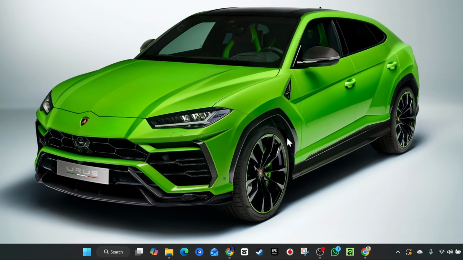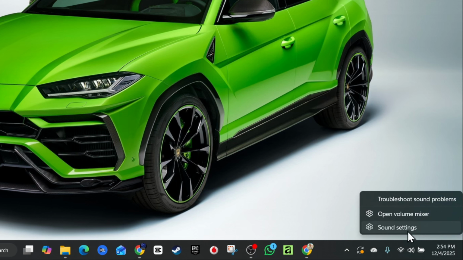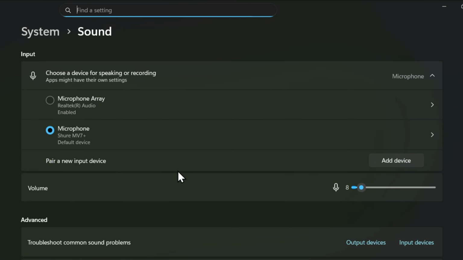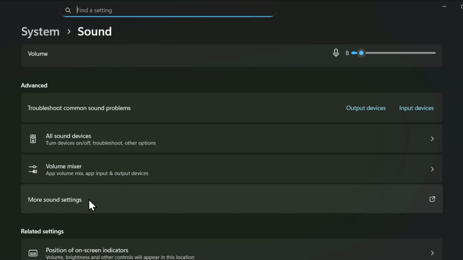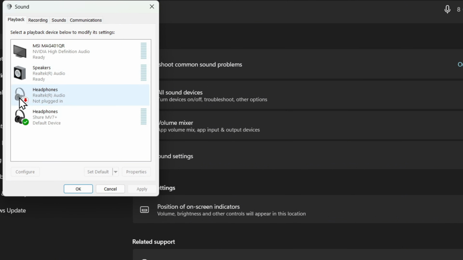And in this video, I'm going to show you how to fix Windows 11 audio balance. So to do this, go ahead and right click on the speaker icon on the lower right hand side and click on sound settings. Within this section, scroll down and you will find an option that says more sound settings. Click on that.